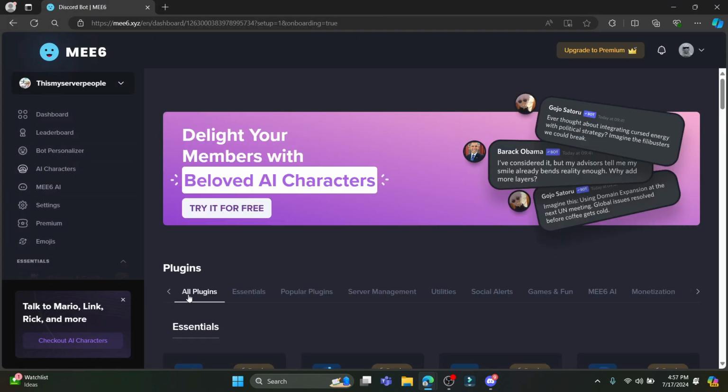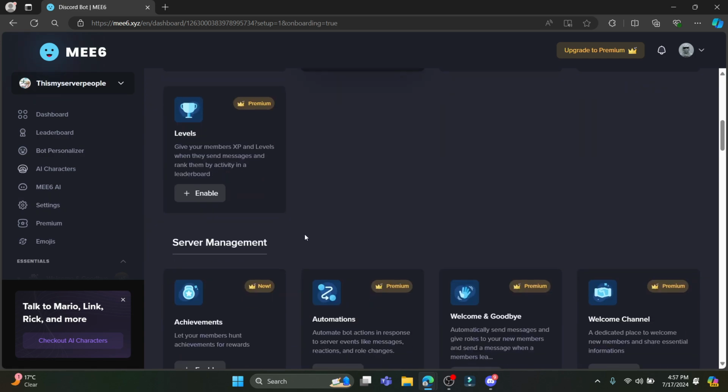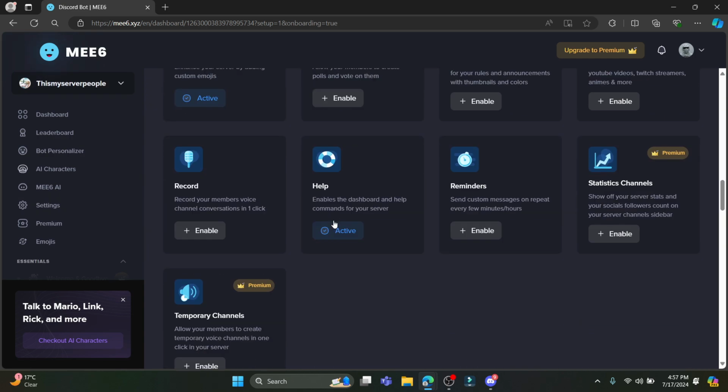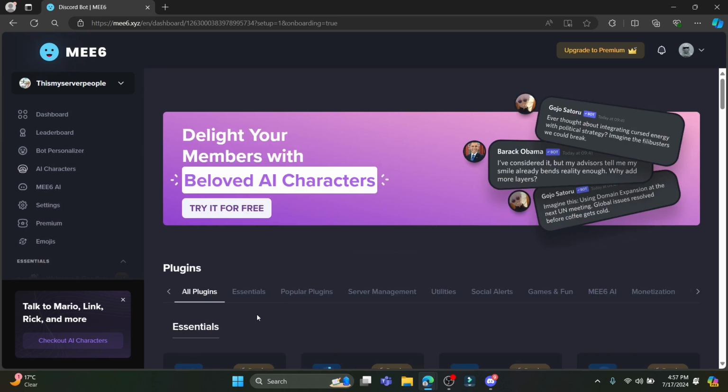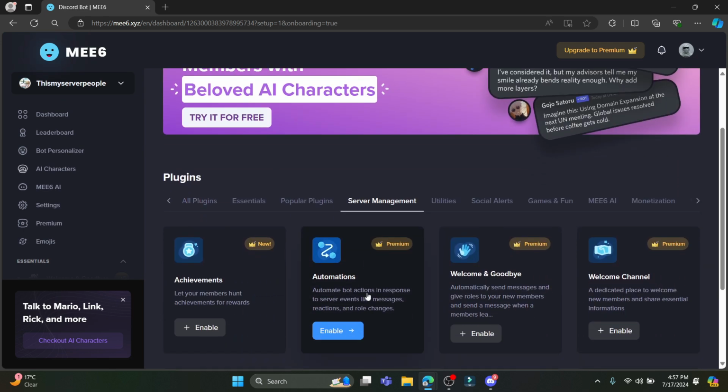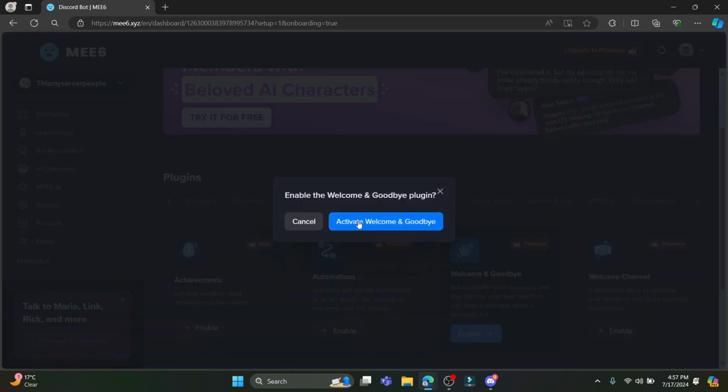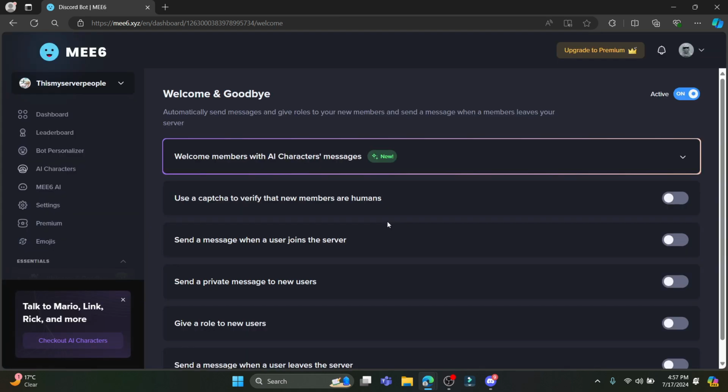What you need to do now is select the option over here in welcome. So you can go ahead and see the plugins over here as well. You should go to server management and you can see welcomes and goodbyes. Go ahead and click on enable, which is over here. Click on activate welcome and goodbye.